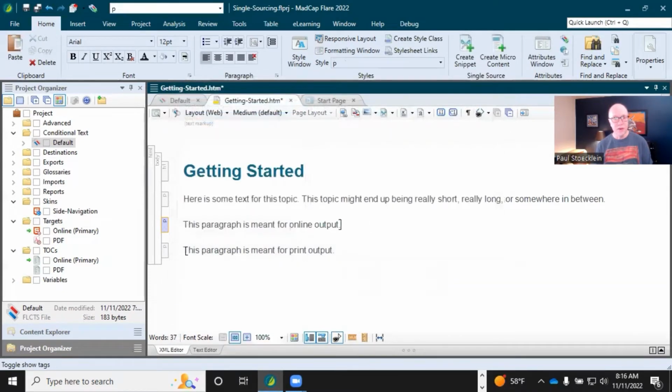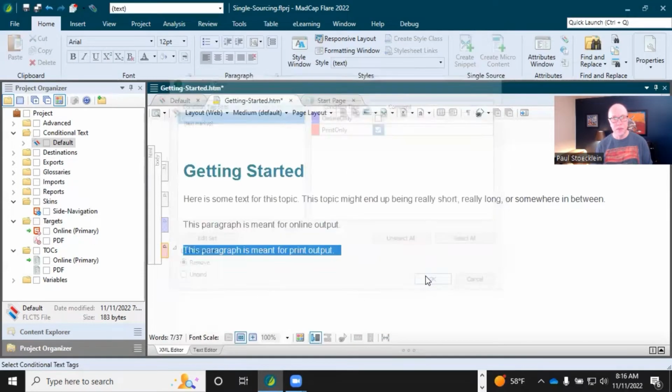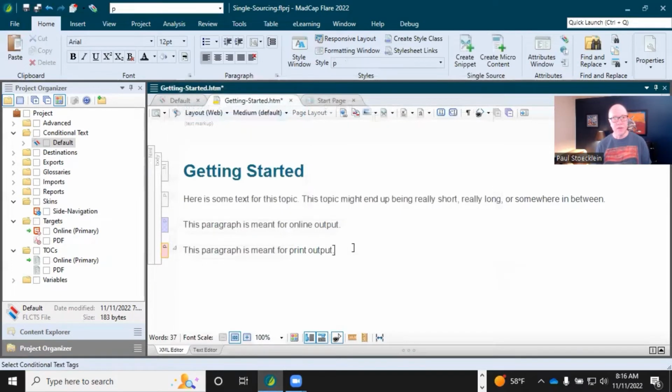And then I come over here, and this time I'll right click the structure bar, conditions, print only. Now, there are these indicators that let you see what you've applied. And it's right down here, this little button.